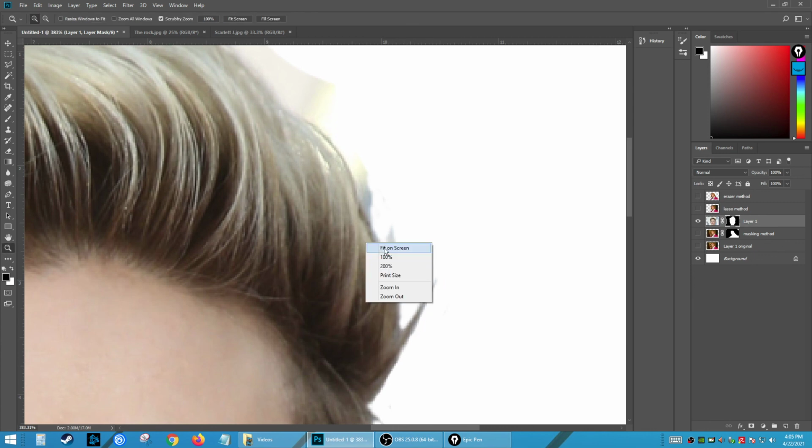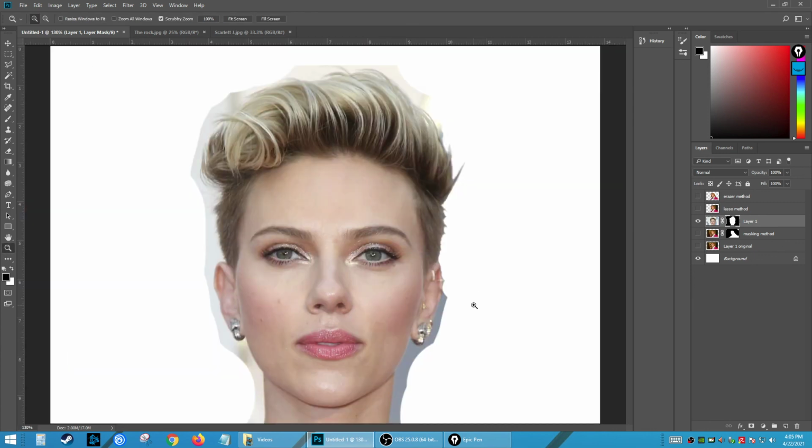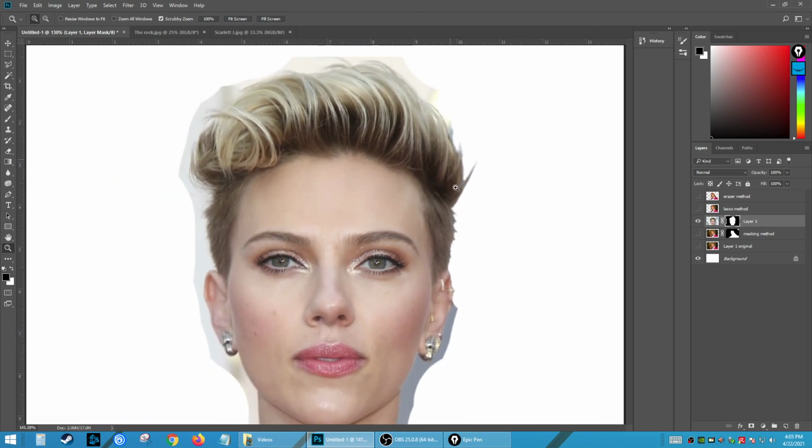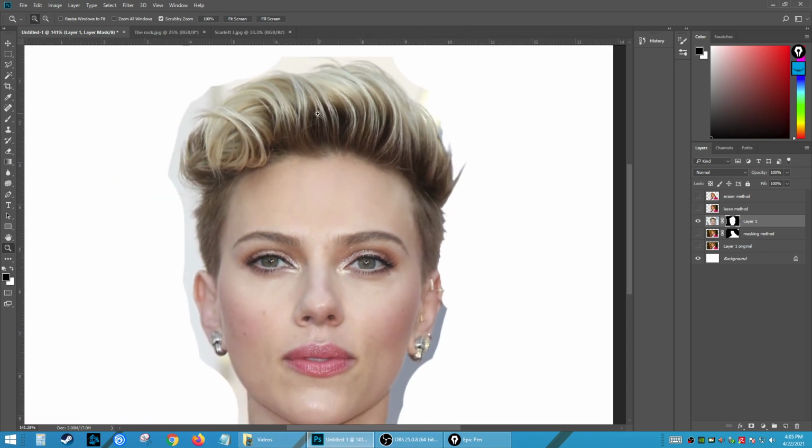Right, if you zoom out, it looks slightly softer. Alright, so that's how you can mask hair. A very tedious work, right? So yeah, that's the method of masking. So you've got the eraser, you've got the lasso tools, and you've got the masking layer.